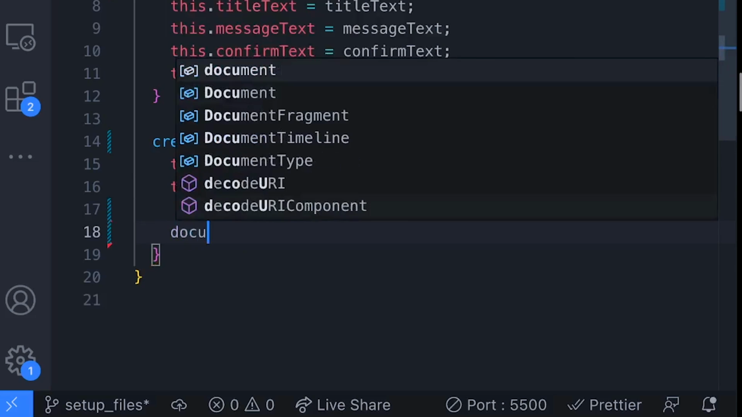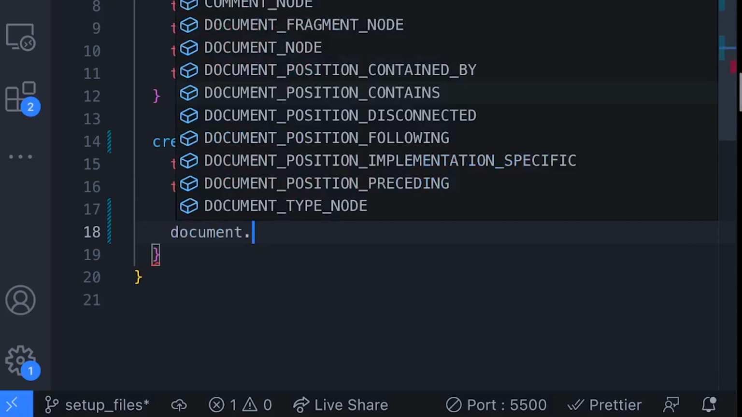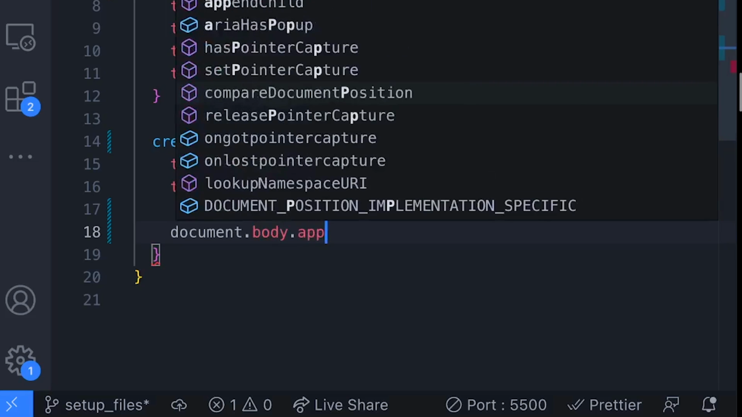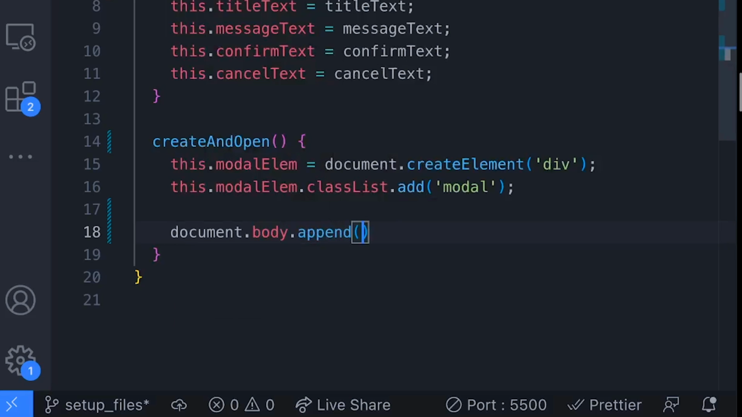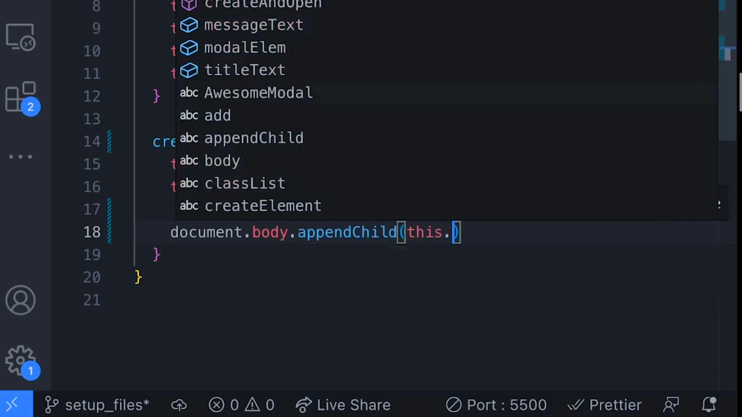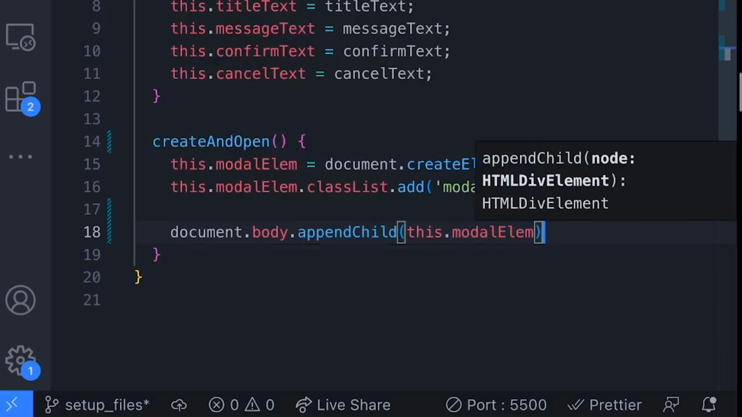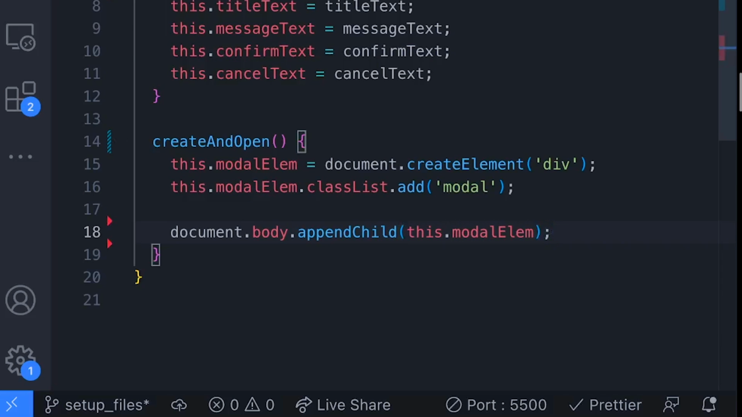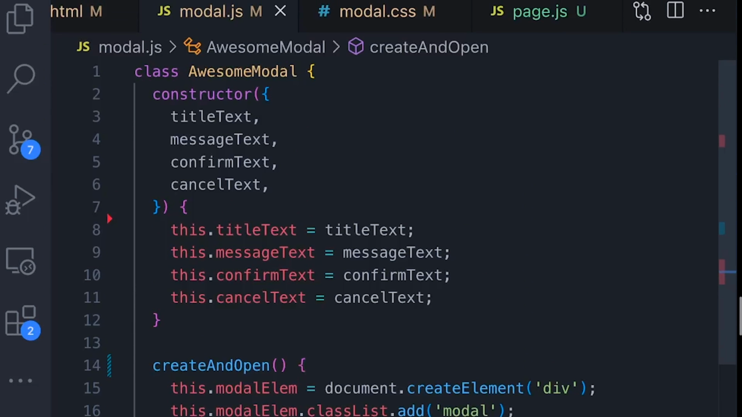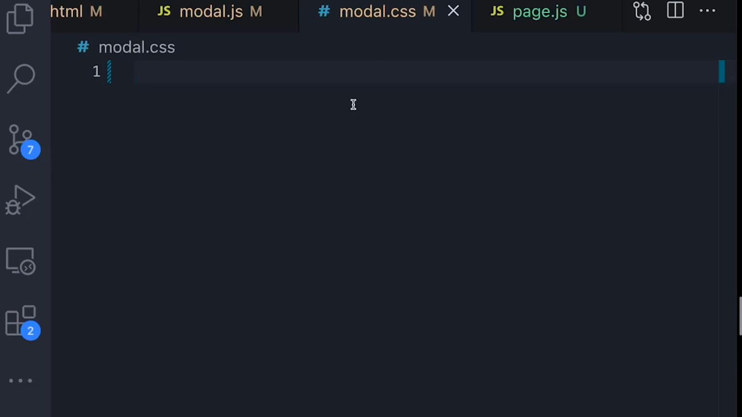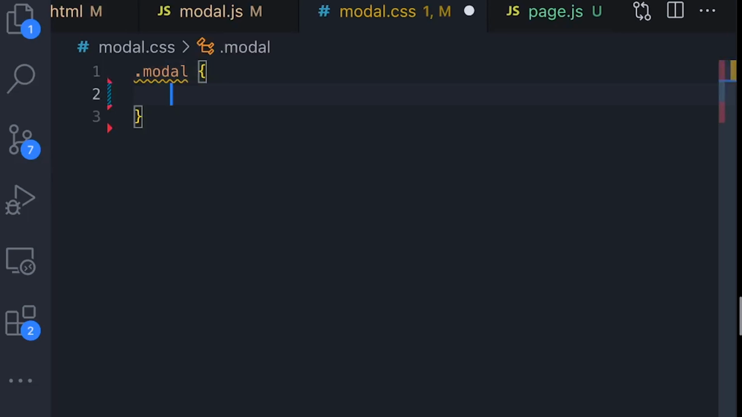And of course, to get this on the page that we're actually running this code on, we need to access the document and append the modal elem that we've just created here onto our page, and we're going to have a look at the CSS for this now so that we can actually get something on the page so we can see this working. So we're adding a class of modal, so let's target the modal class.